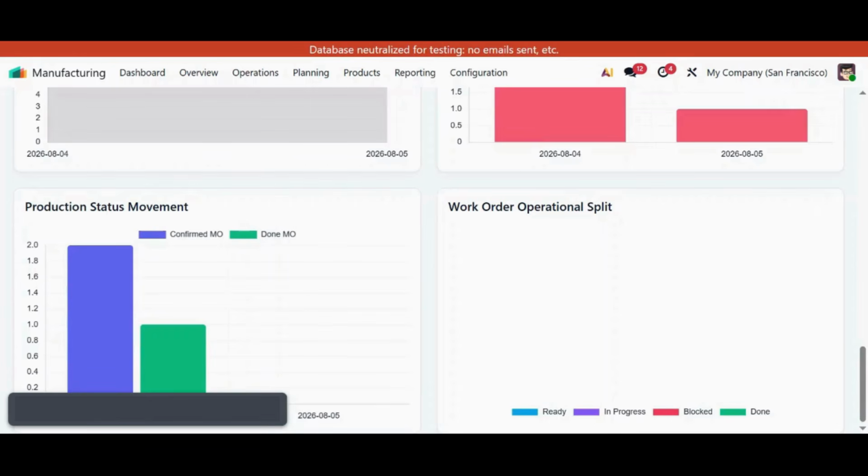So this chart highlights that a manufacturing order is still pending, enabling the production manager to monitor the daily production program and ensure daily completions. Next, we'll talk about the work orders operation split. This chart provides a real-time distribution of work orders based on operational status. It gives the manager an instant overview of how many work orders are ready to start, currently in progress, planned, or completed. So the operational status includes ready.